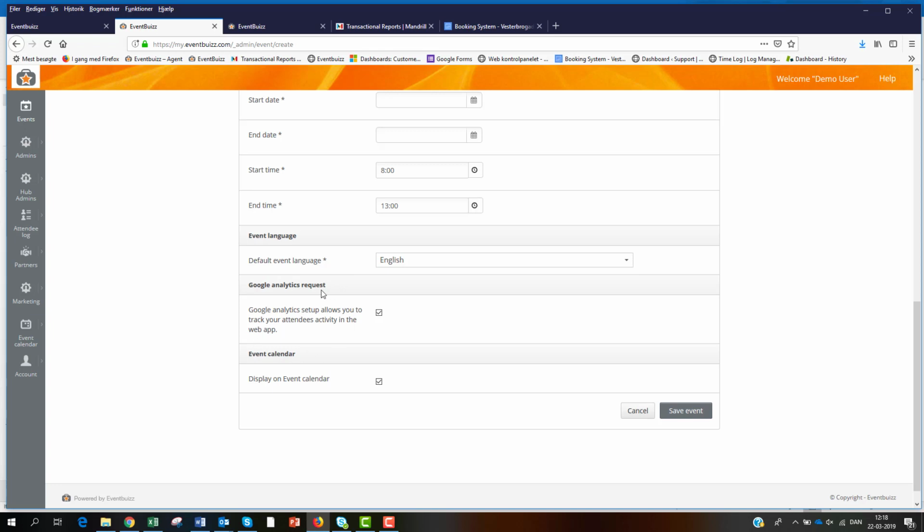Google Setup here. This one will enable you to see who has logged on to the app, what kind of device they logged on from, and which pages they used. So it can be a good idea to keep the tick mark here. Display an event calendar is only for you guys who are using the integrated event calendar. Then you can decide if this particular event should be listed on the calendar or not. When you're done with the basic details, you click Save Event.